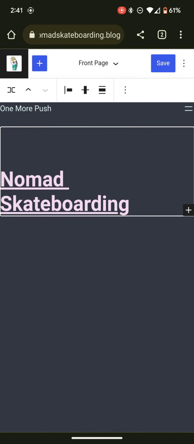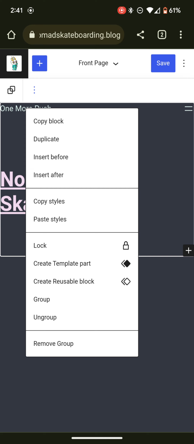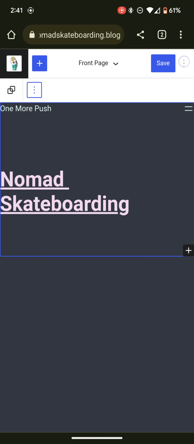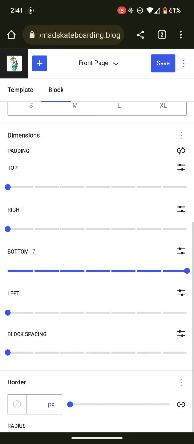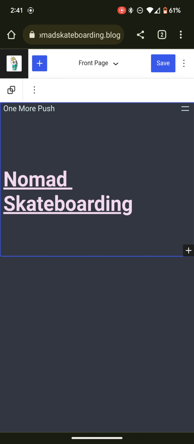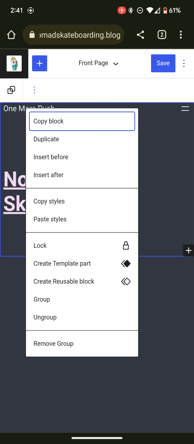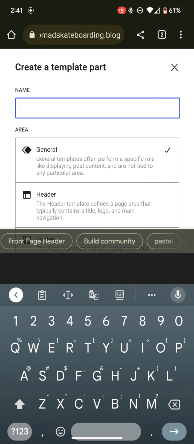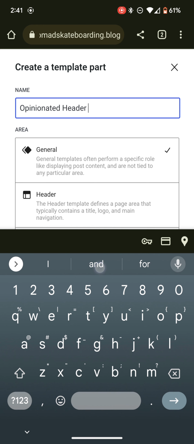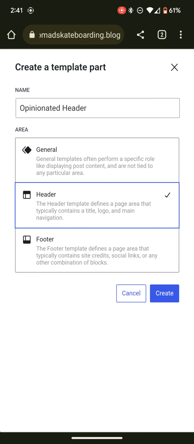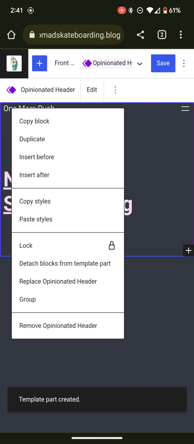And let's jump all the way back up again. And actually, we're going to throw, I'm going to touch that in a little bit. Awesome. So we have that all done. Now let's make it a template part. And we're going to call this our opinionated header. And it's going to be a header, and let's create it.